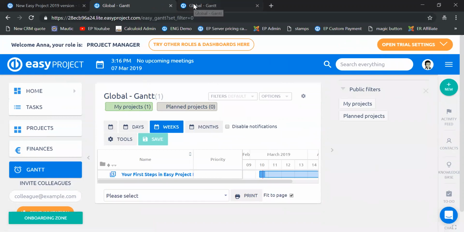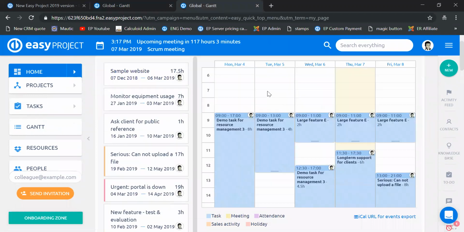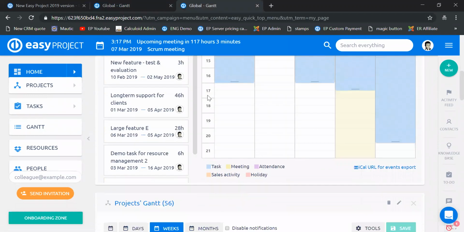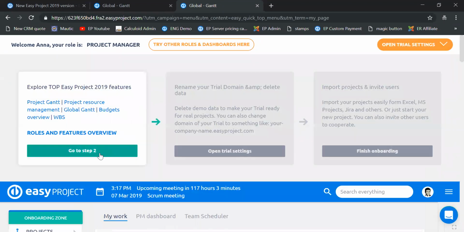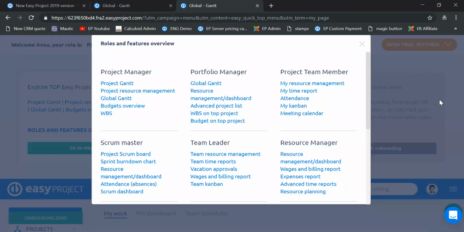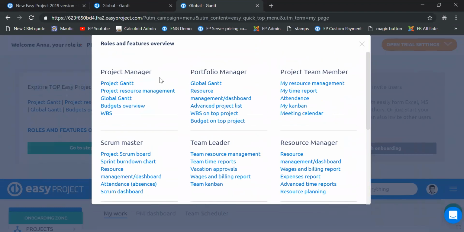Now let's switch to the full demo data version. So as you can see, we have a bit more tasks over here, and that's based on the fact that the system is filled with more demo data. Right now, I'm also using it as a project manager. And if you open the settings, you can actually see again the roles and features overview, and you can see all the user types that you can choose from.